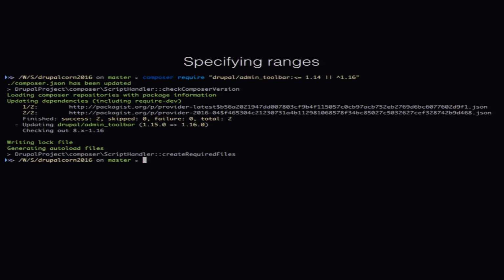Cool. So ORs, and I should specify, AND is either a space or a comma. You can use either one. So if you just put 1.14 and then a space and 1.16, we consider that AND. In this case, that wouldn't work because it can't be less than and greater than. But you could do the opposite. You could say greater than 1.14 and less than 1.16 or something like that to restrict. But ORs are double pipes.